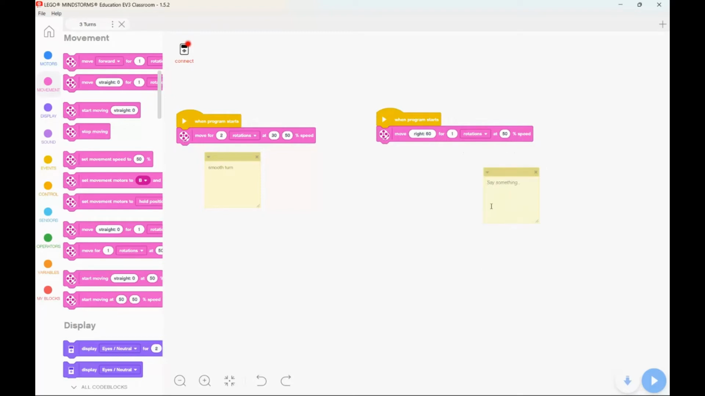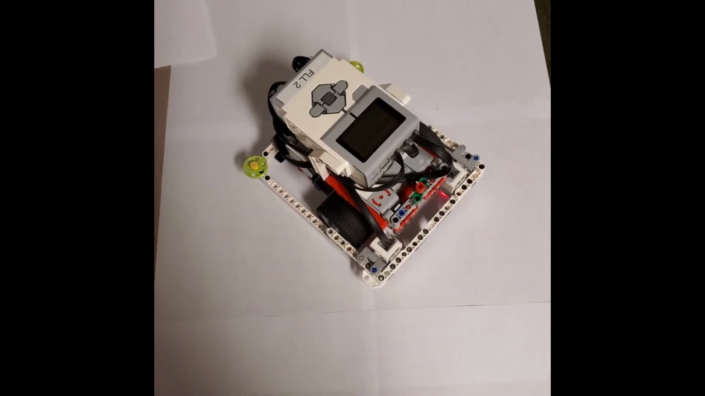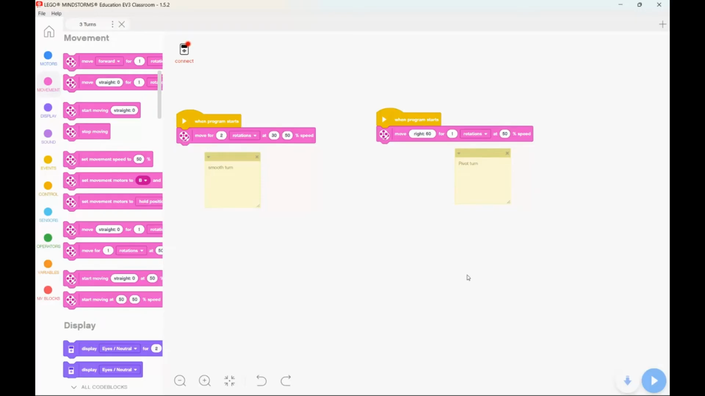And then remember to give it a comment. So we'll call this a pivot turn. And let's take a look at what this type of turn looks like. All right, so now you've got to see what it looks like to make a smooth turn and a pivot turn. The third and last type of turn we're going to look at is a spin turn.